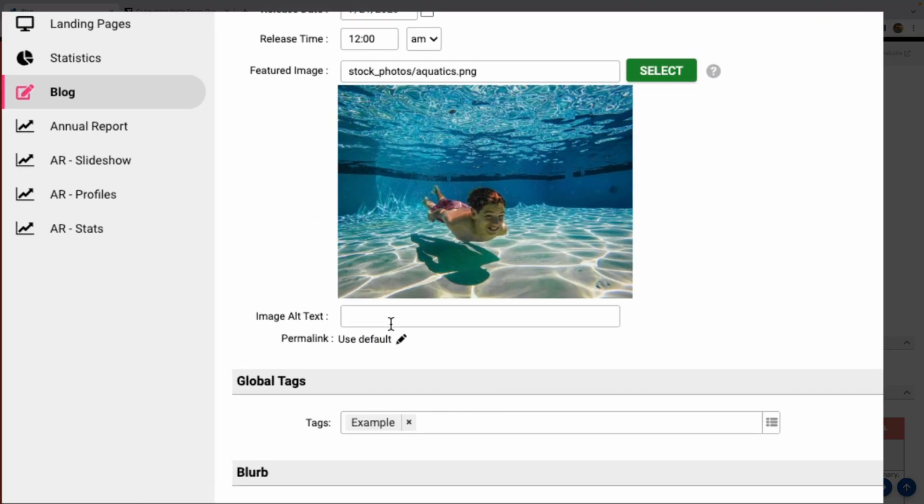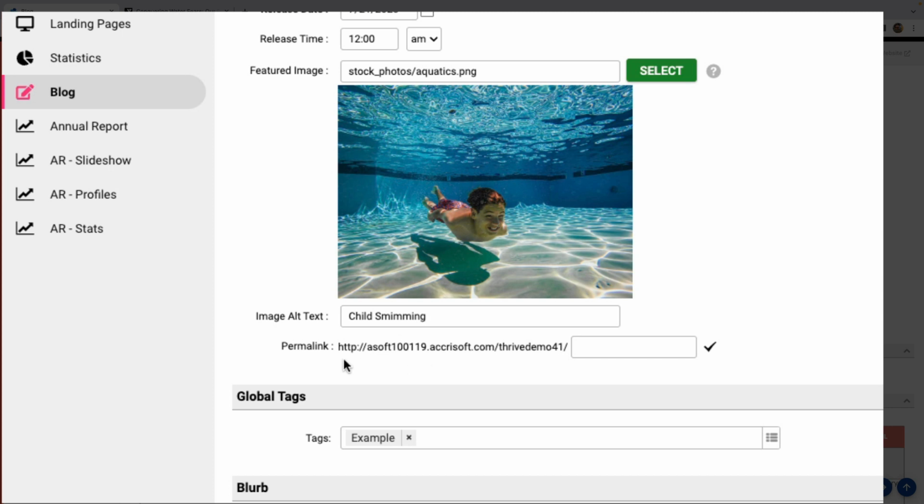We can set alt image text for that image, and we can say we need something here. And we can also set a permalink. A permalink is a link that you can share via other sources, such as social media and in emails, that would allow you to create a custom link to your blog post.